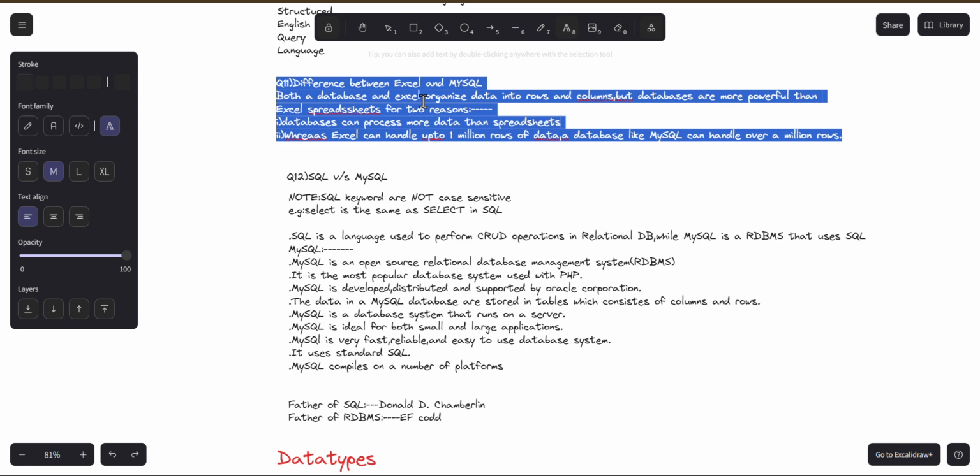First, we have to talk about similarities. Both Excel and MySQL organize data into rows and columns. The difference is data handling capacity. Excel can handle up to 1 million rows of data, and MySQL and other databases can handle millions or even billions of records without slowing down.